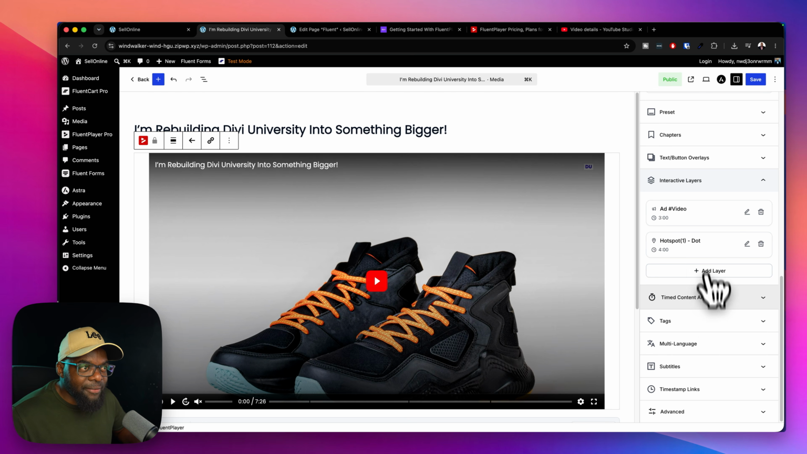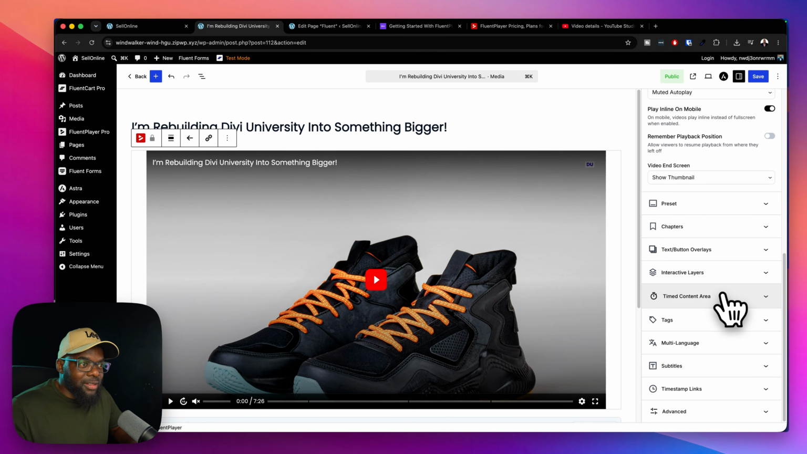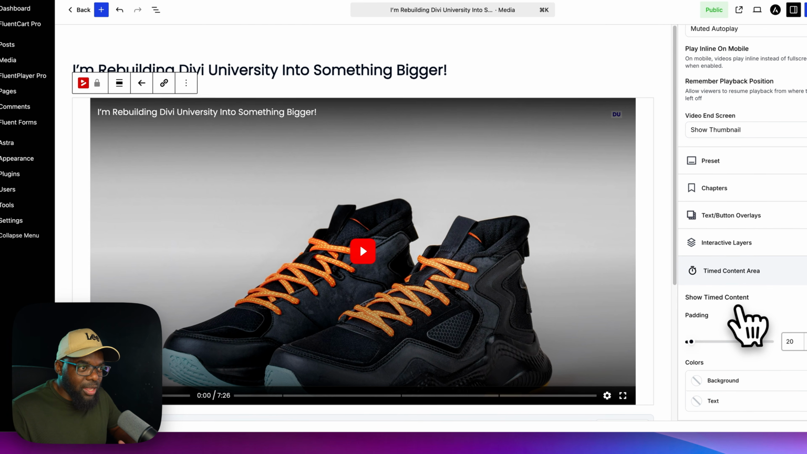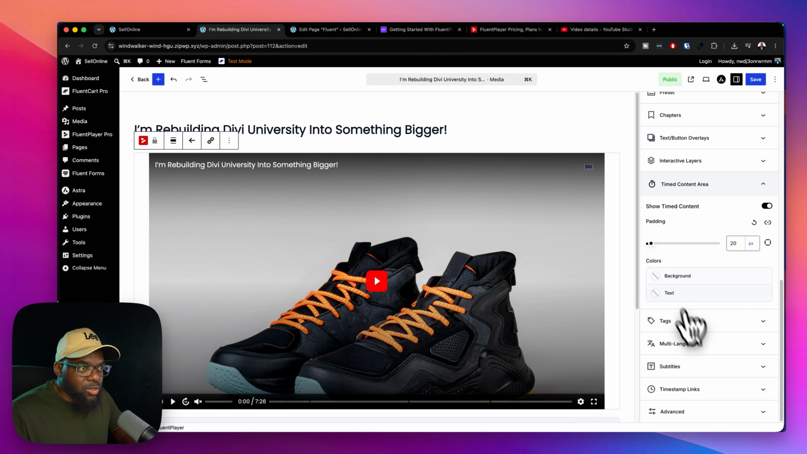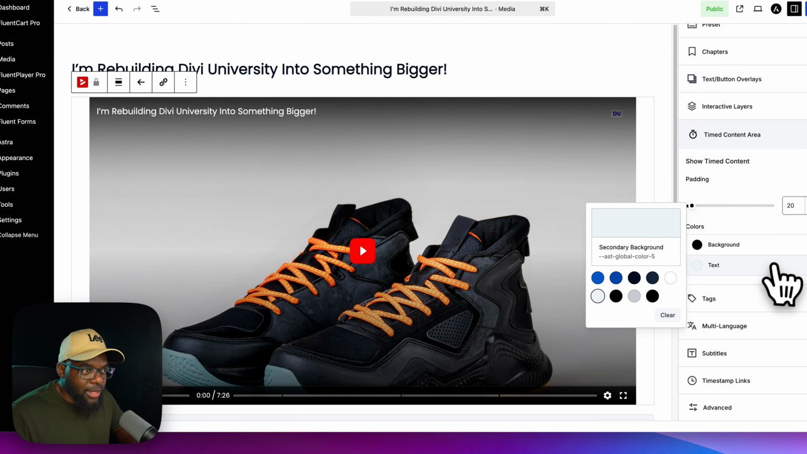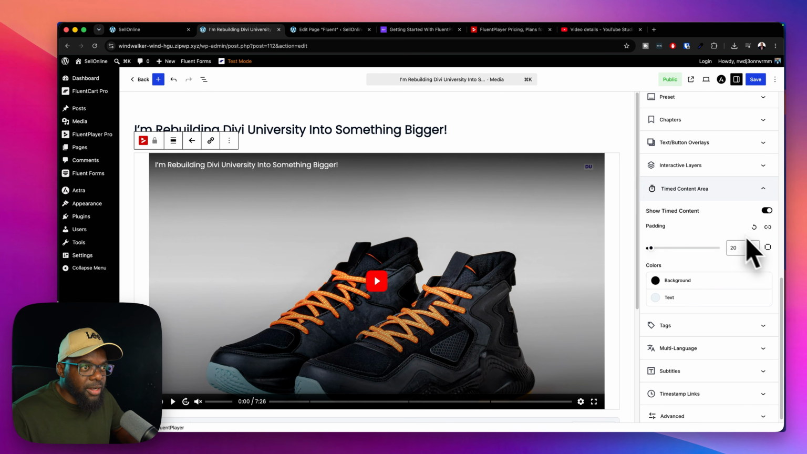Now, we also have this feature called timed content area. You know what? This player has so many features. It's unbelievable. I want to come over here and add this timed content area. So we're going to add the background. I want the background black. Text needs to be a lighter color. Okay, so I think that's looking great. Show timed content area. Okay.